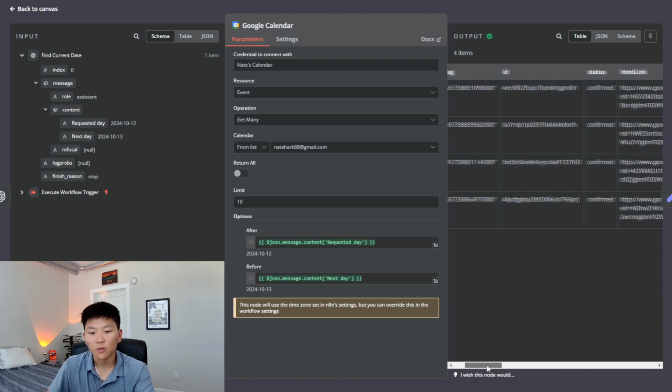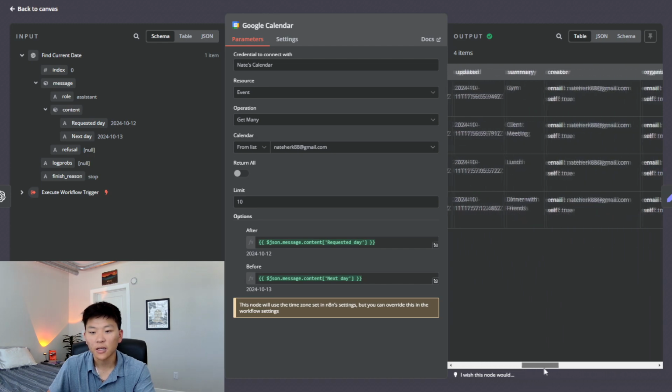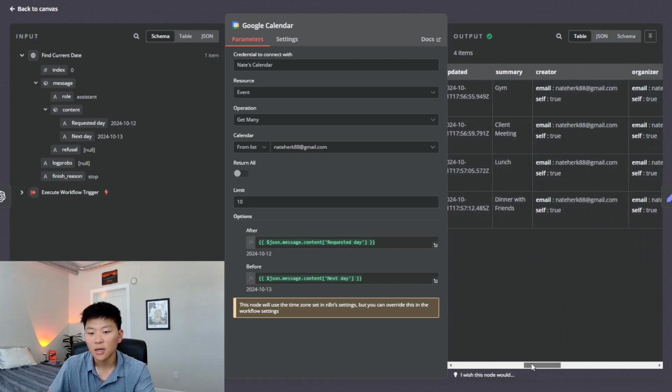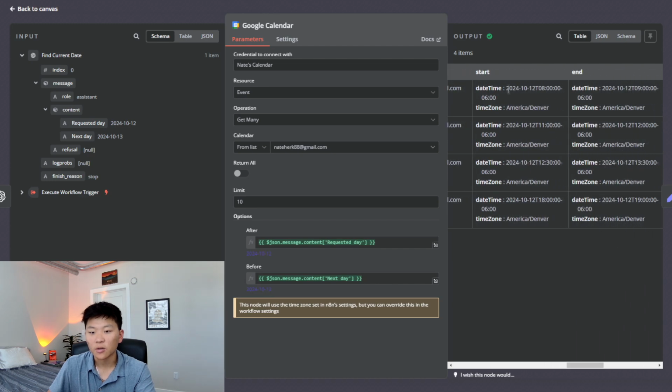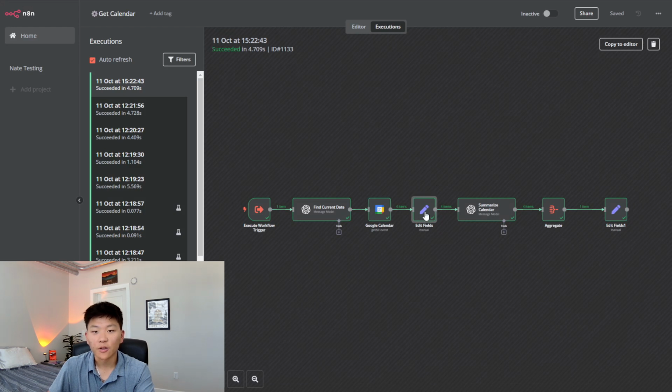And as you can see, it pulled back those 4 events that I put into the calendar: gym, client meeting, lunch, dinner. And we've got a bunch of different fields here. We also have the start time and the end time, but we have the information we need. Now we just need to figure out how we get it to be concise and summarized in a way that we can digest. Moving on to the next node, we've got the edit field set.